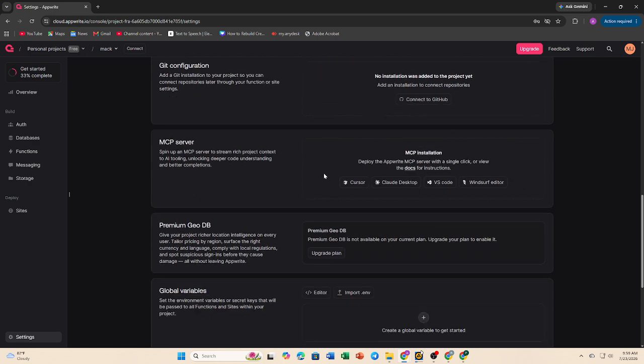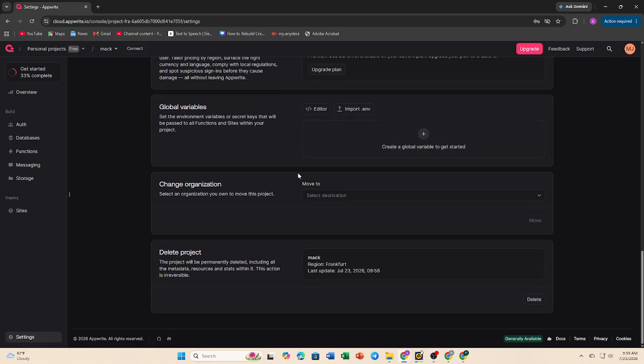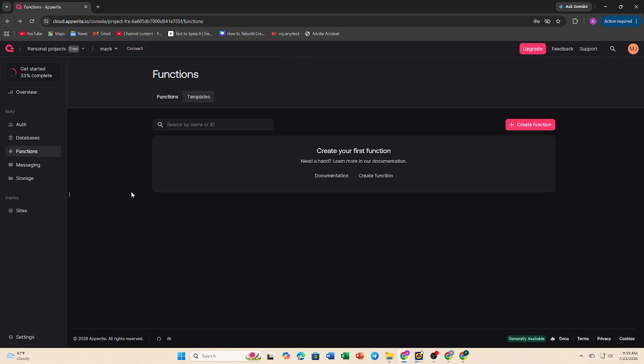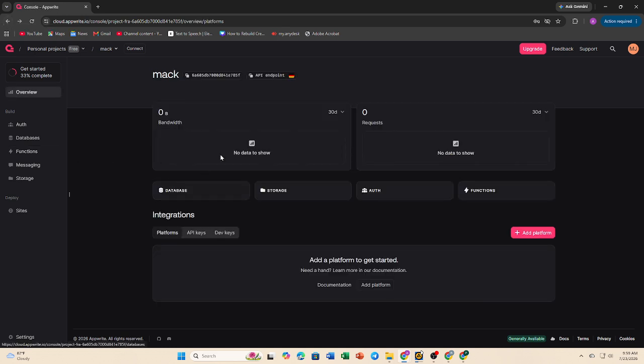Enter a clear name for the key so you can easily identify its purpose later, such as Production Server, Development API, or Backend Service. Now choose the permissions or scopes that the API key should have.